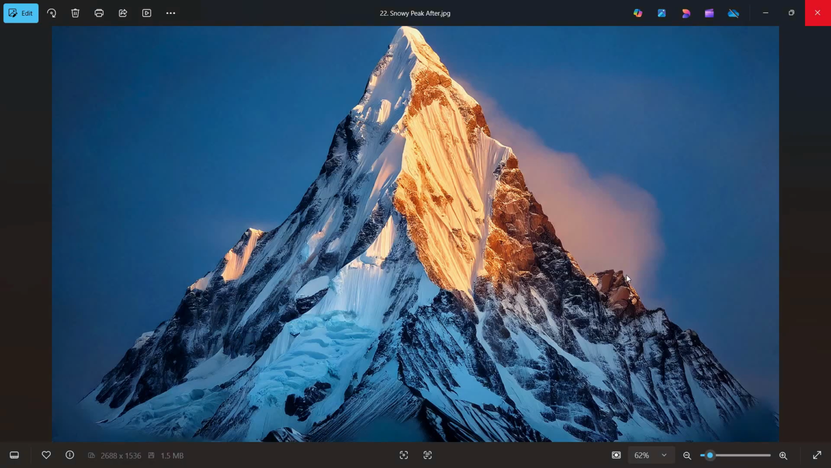So that's how you can create some amazing photos just by using the sketch and turn it into reality using AI functions of Firefly. Just try this by yourself and I will see you in the next one.